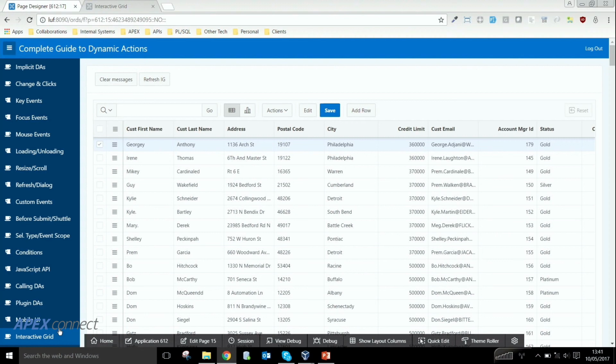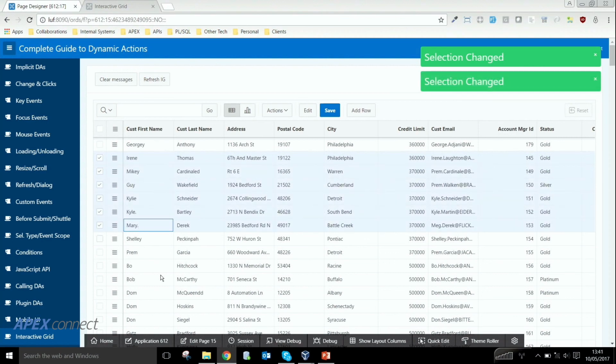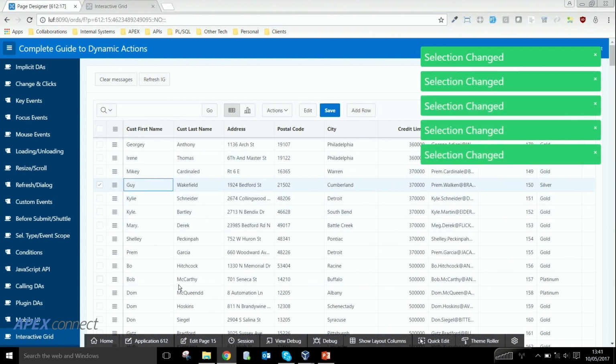So the first one was selection change. What does that mean? Well, Gregory is selected. Okay, let's change again. So Irene, selection changed. And then we can select more, keep selecting different ones, and we get selection change fired every single time. Let's clear those.